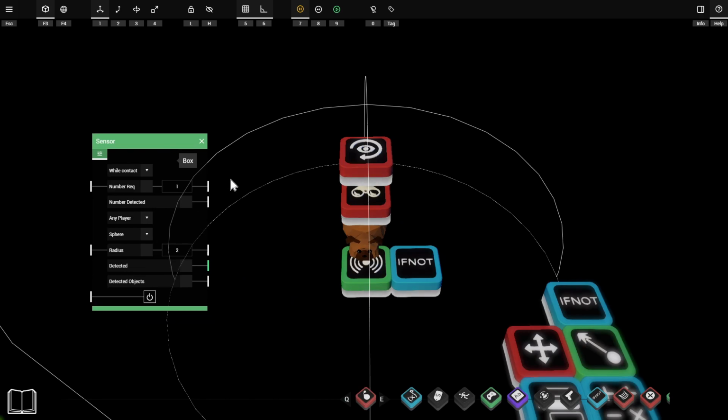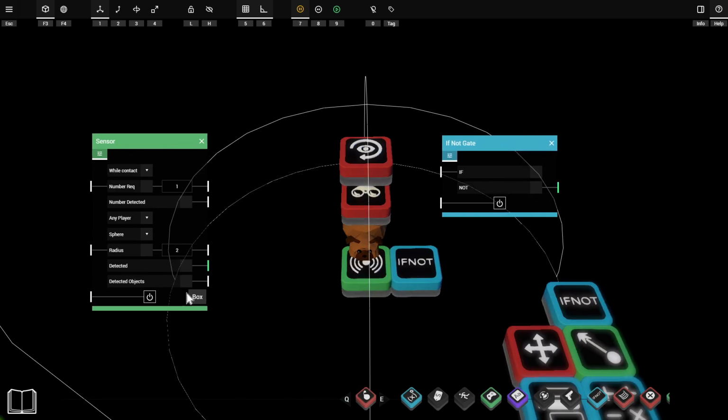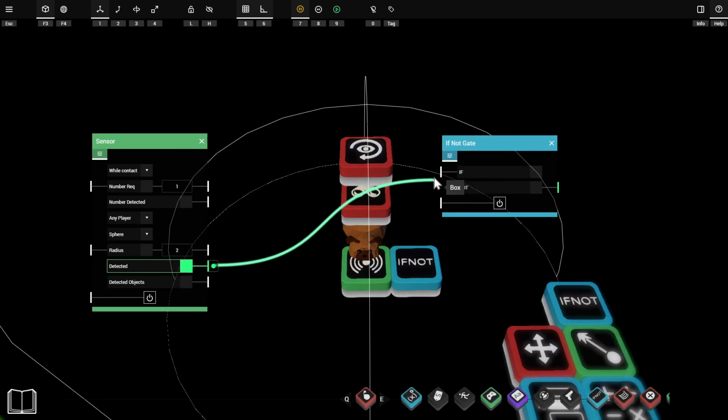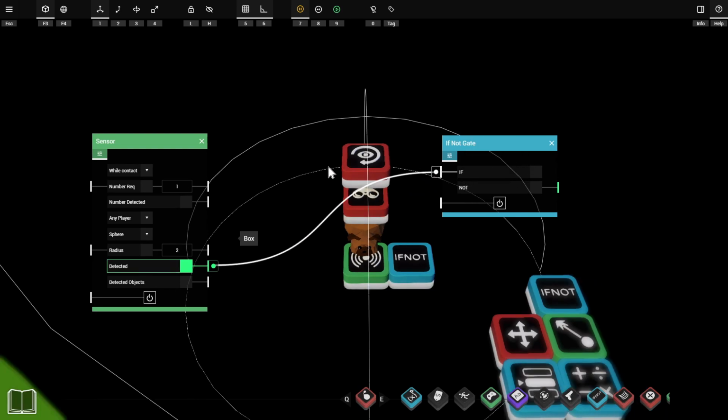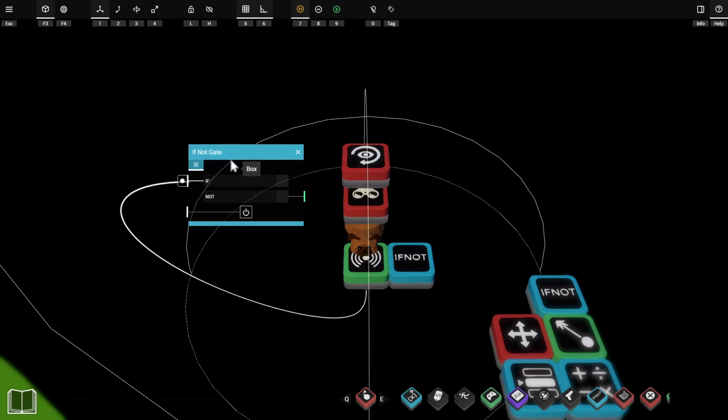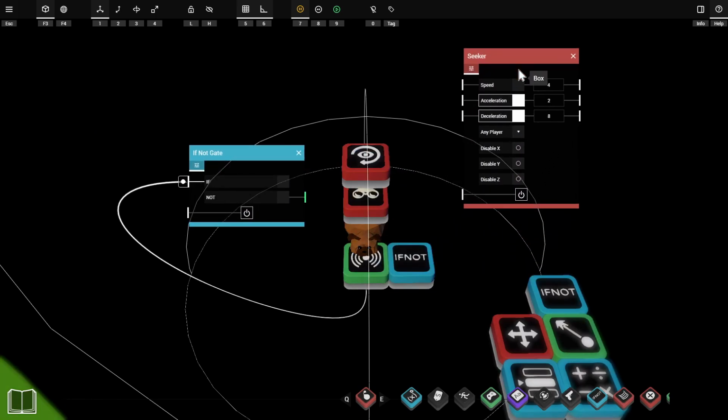We'll also use one of our if not gates here as well. We'll open up the settings for our sensor and the if not gate, and we'll plug our detected output from our sensor into the if input on our if not gate. So now we're saying when our player is not in this sensor area, then turn something on. And what we want to turn on with this output is our seeker. So we're going to plug our not output from our not gate into the power of our seeker.